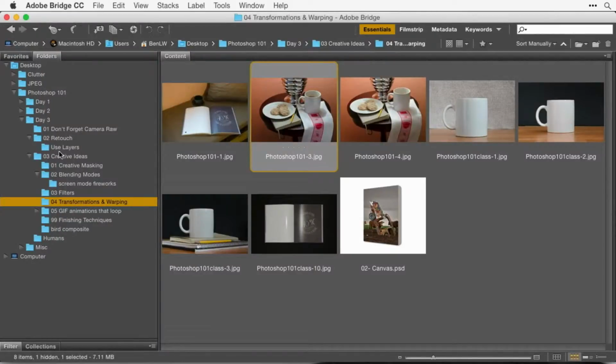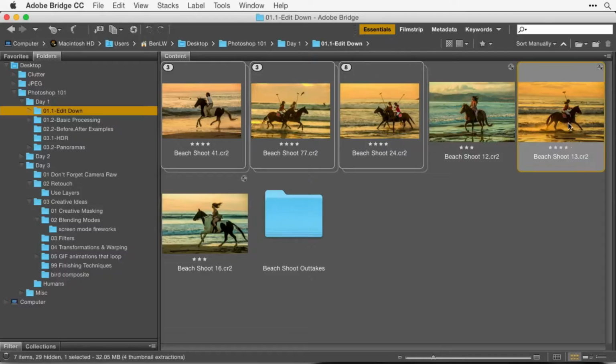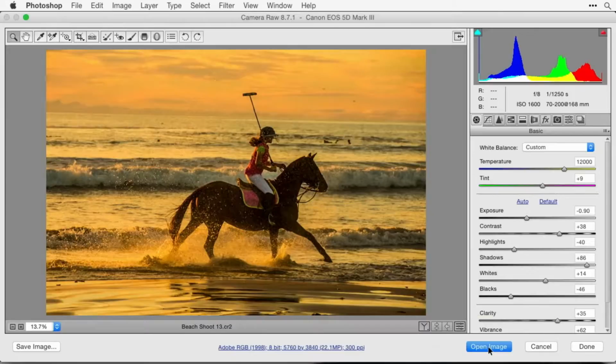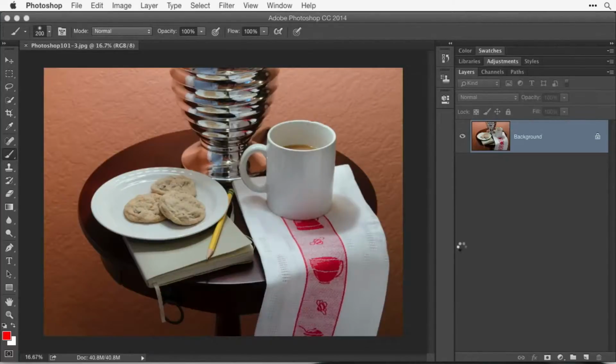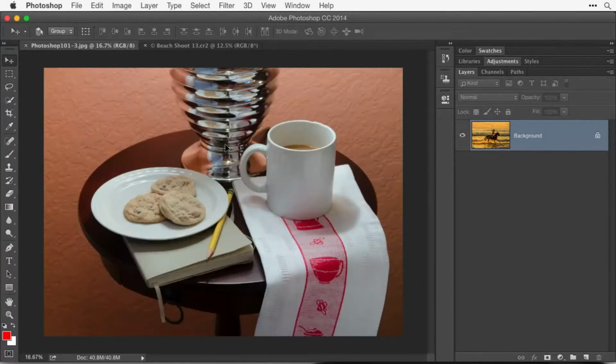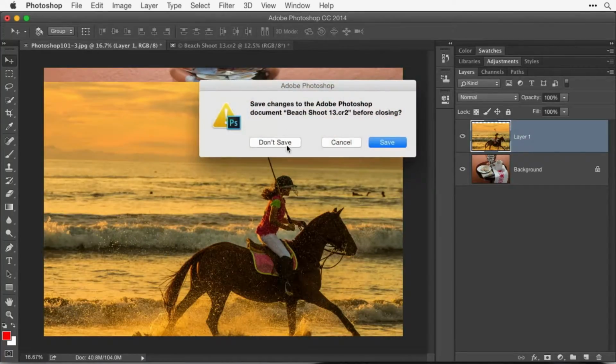Well, we got to pick a photo first, and I don't have one pre-picked, so I'll have to go grab one. Why don't we grab one of our images from the first day. Open it up. And I'm going to drag that over to the other image. Let go of it there. Close the other file that's open.